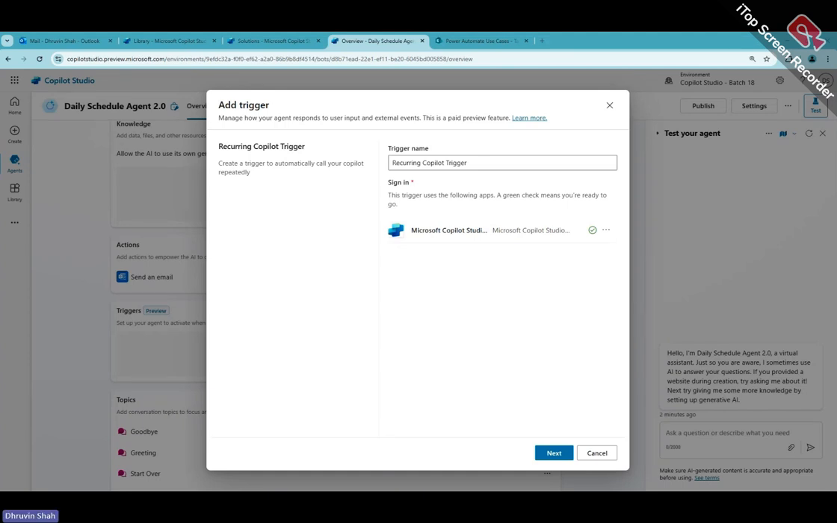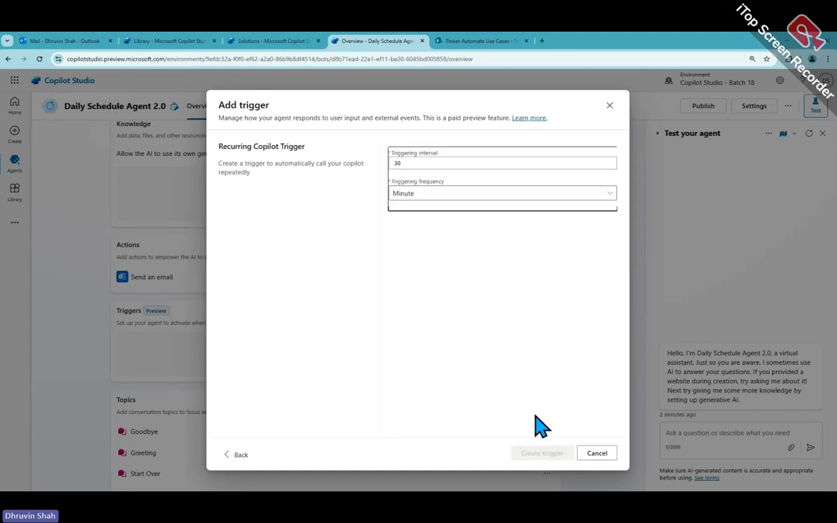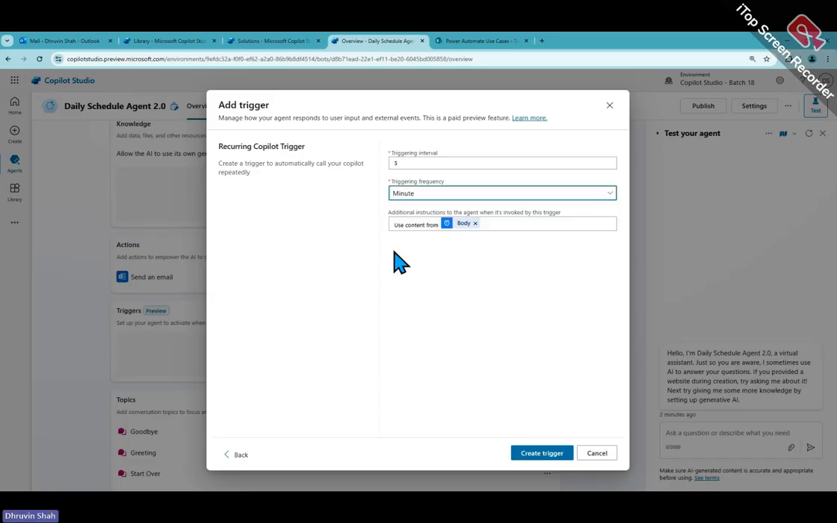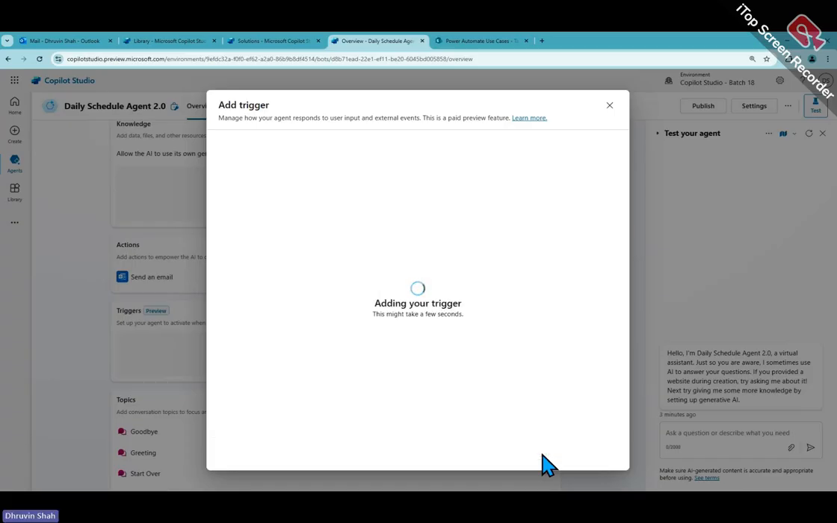Recurring next. What interval do you want to use in order to perform this schedule? I'm just making it every 5 minutes at this moment, but after that I will change it to 1 day. Every 5 minutes. Use content from body. Here you can't change anything. Create it first and then we will change it. Let's trigger it. So it's adding the trigger.